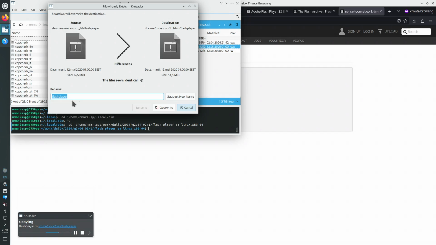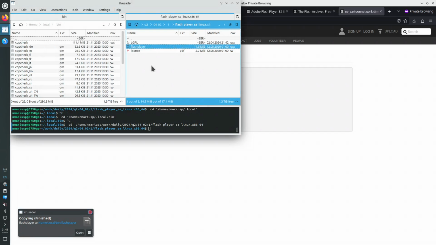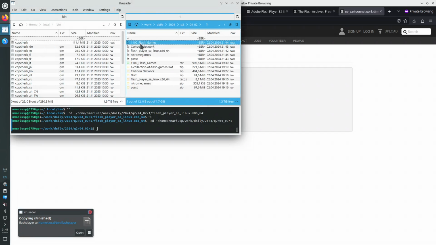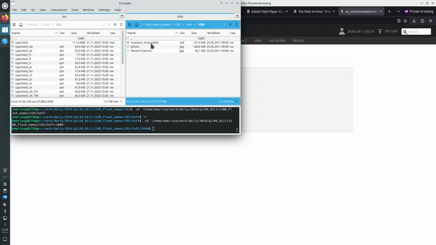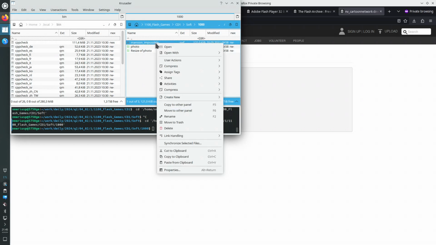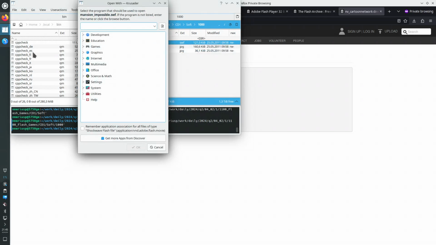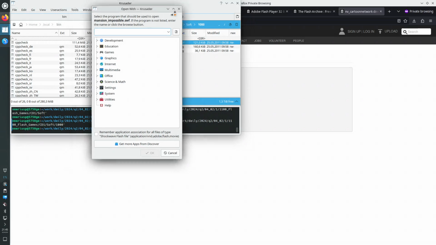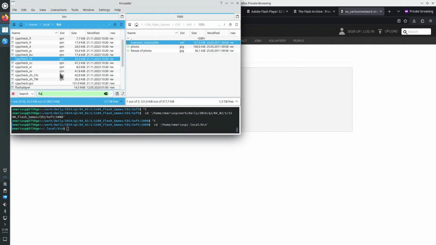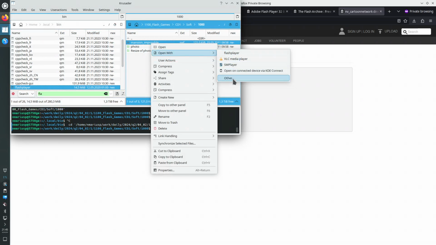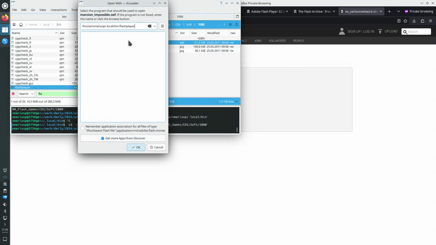It's named Flash Player without any extension. And now we can associate files with extension SWF: right click, open with, other. In here we put the full path to the Flash Player. Ctrl-Alt-C in my case. And Ctrl-V.